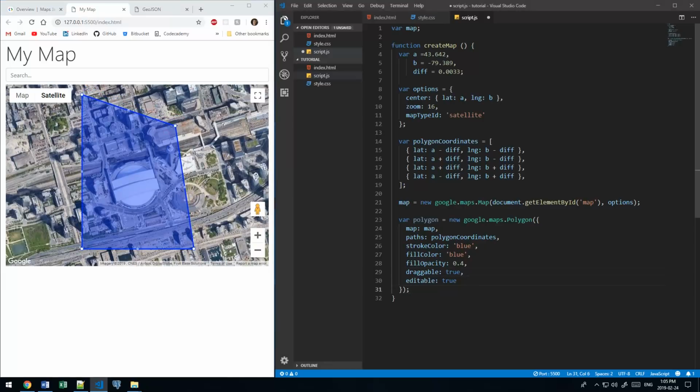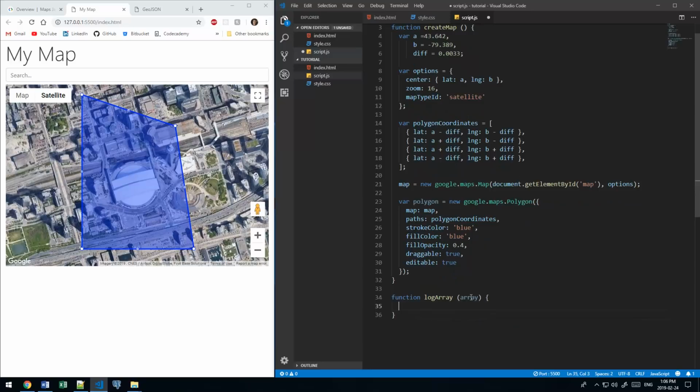Now, let's say we want to display or even perhaps store the coordinate data for the polygon. We can do this by attaching events to the polygon path. First, we're going to create a function called logArray, and this is just going to accept array as a parameter, and we're just going to display our vertices for our polygon in the console.